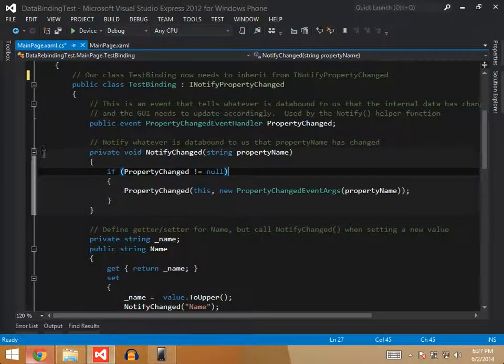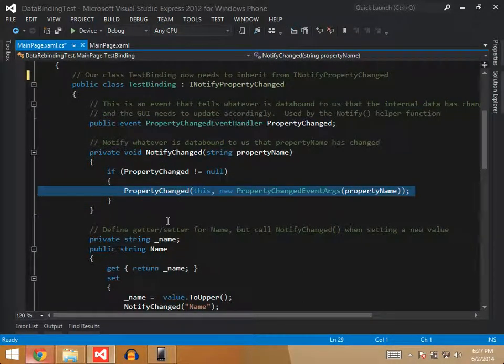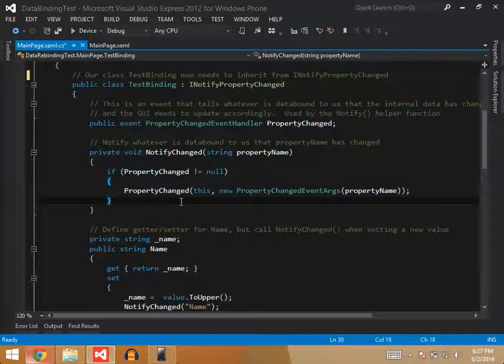So we're going to see that notify changed just takes the string, wraps it in a property changed event args object, and then passes it into property changed. So this is that line that was in the lecture slides, which is how we notify anyone who's data bound to us that we have changed for this particular property. So let's minimize that.